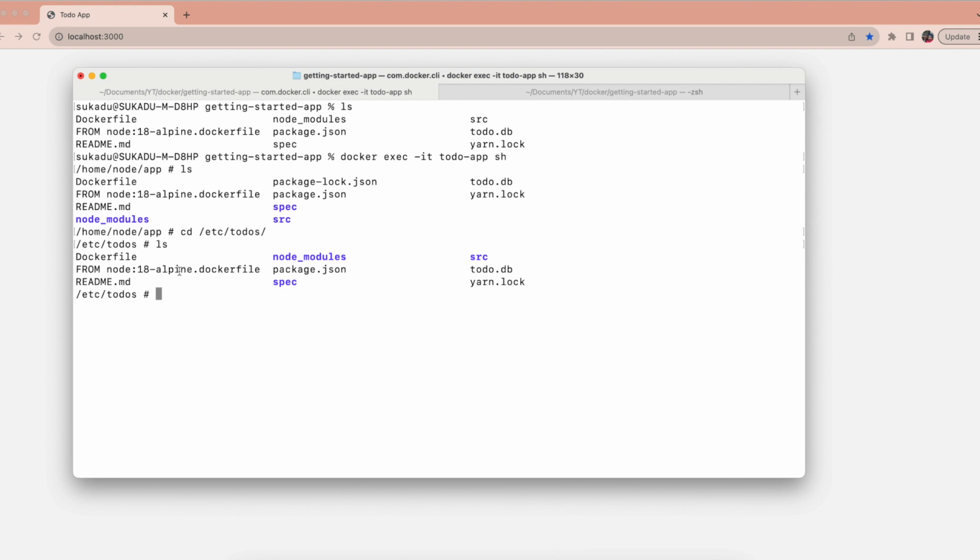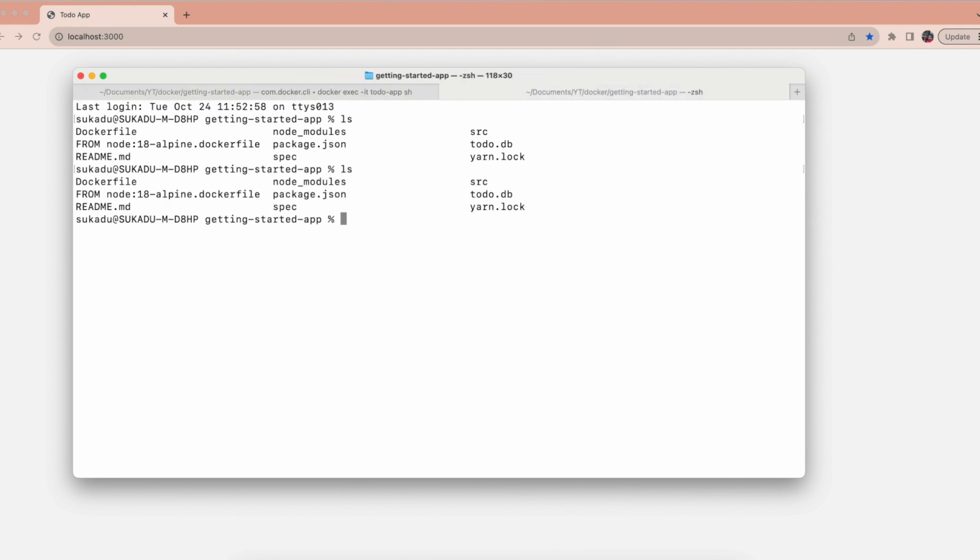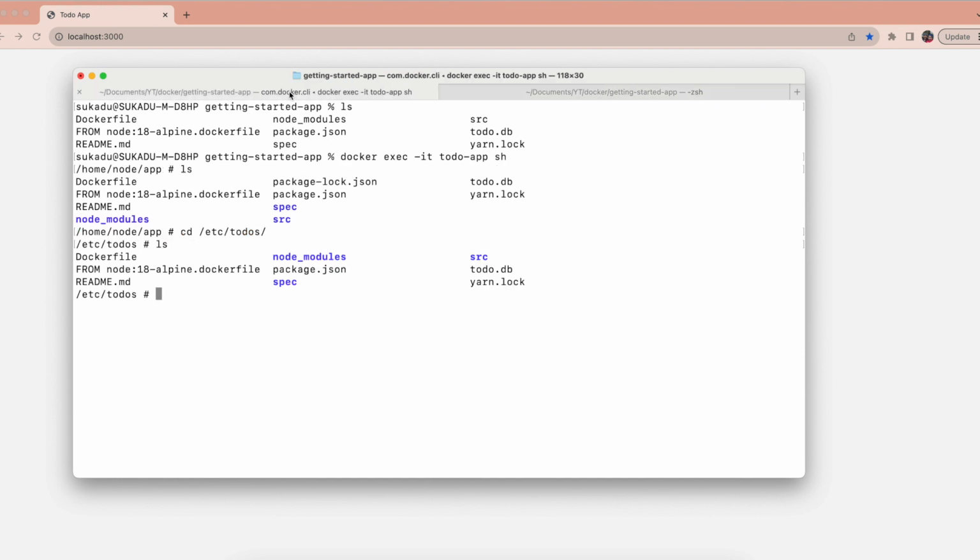Now if you see in etc todos, all the data that we have on the local file system is getting replicated. The reason is we are mounting this specific path from the host file system into the container. So that's why if you go to etc todos, instead of having todo.db only, we have everything else as well, because this is getting copied from the host file system. That's the logic behind this.